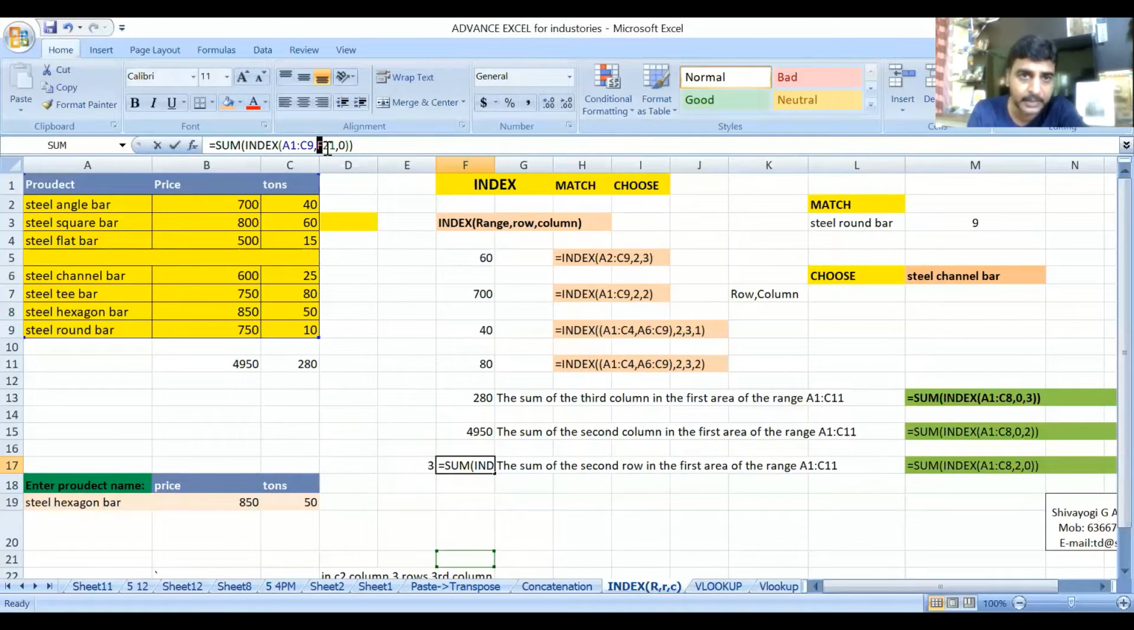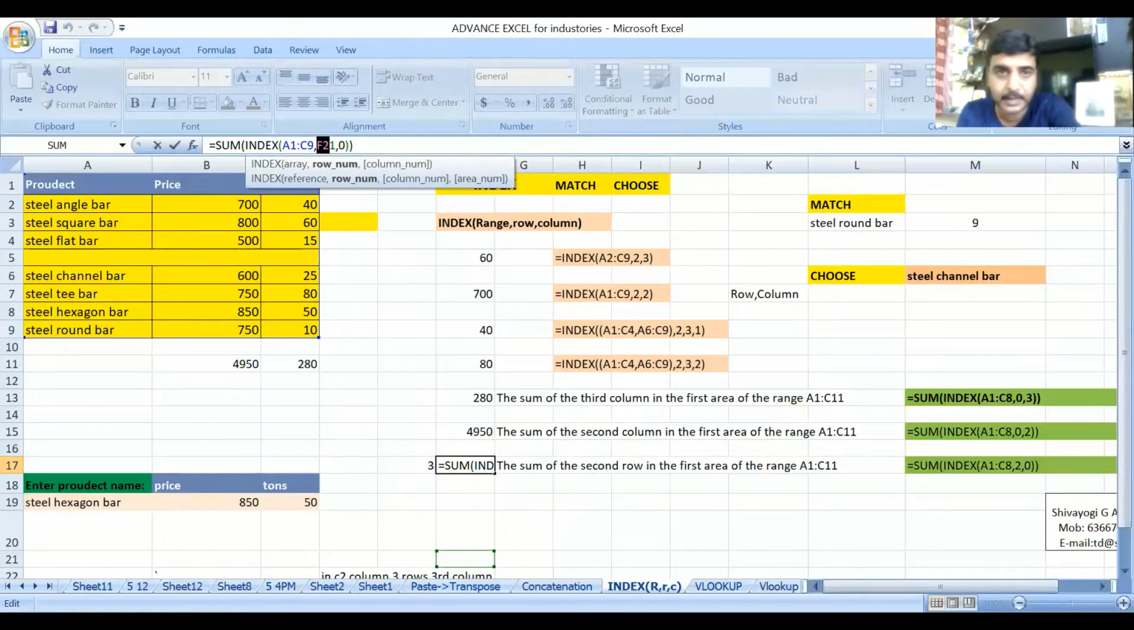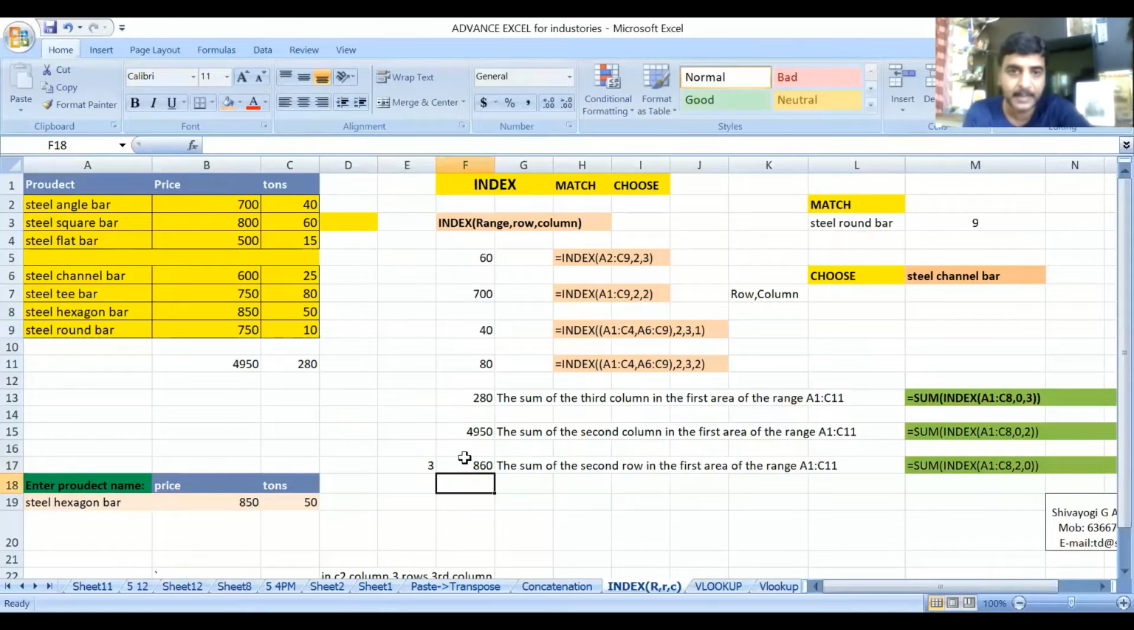So here I'll give, see, okay, I'll take this particular cell. See, now it has taken the third row. So 800 plus 60, 860. If I give 2 here, what happens? See, like that you can give the row number here.